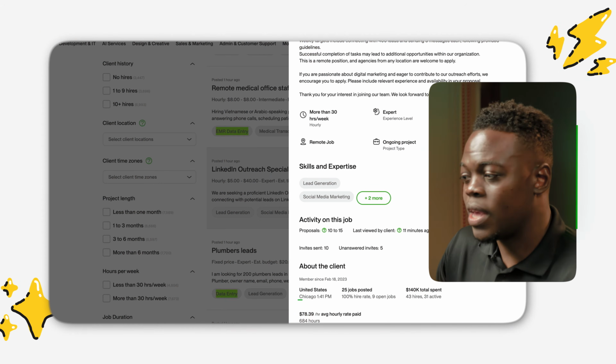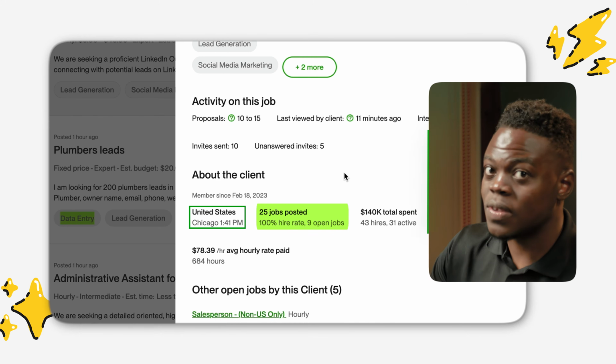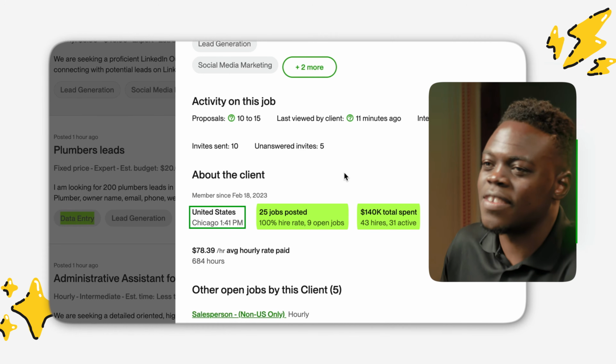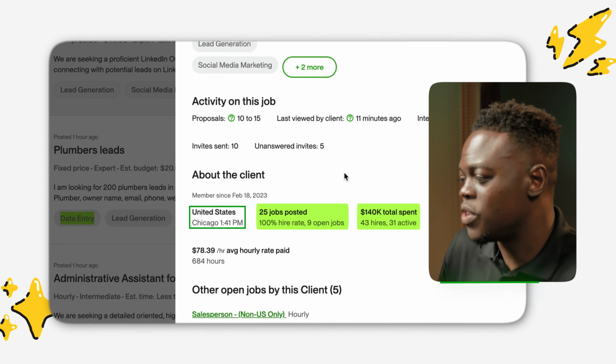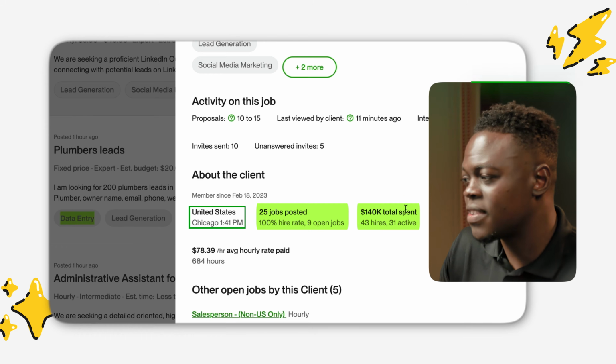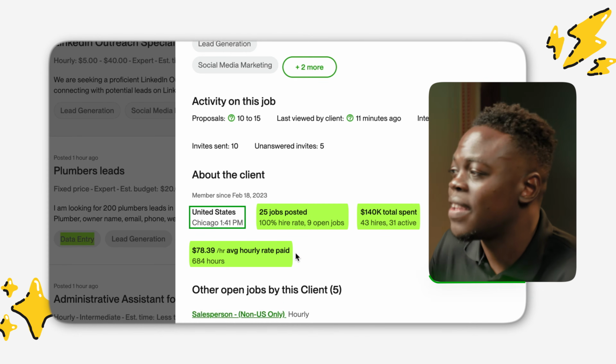Now, a couple of things you may also want to look at whilst you're on Upwork is the client and some background information on them. So they are based in the United States in Chicago. They've had 25 jobs posted thus far, and it's 140K spent. It lets us know that they are not new to using Upwork to hire persons. They've had 43 hires, and this is the average hourly paid rate. So we're in good hands here with this client.